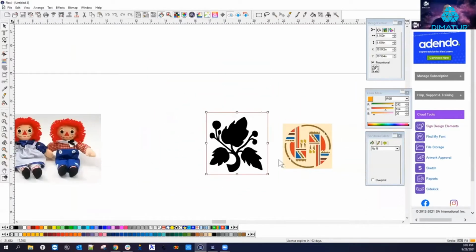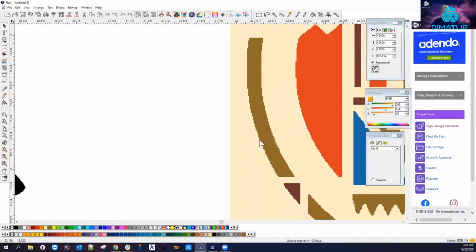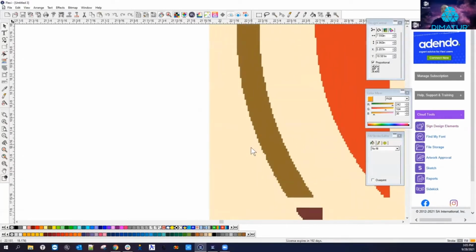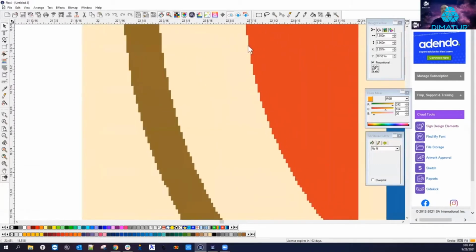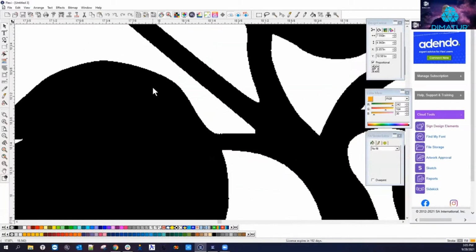Now, this is also a bitmap, but why is this bitmap not good for vectorizing? The way vectorizers work is that they determine the different colors in the file and draw lines based on contrast. Here, we see a very clear contrast between the brown and light tan, so the software is able to draw lines here. Same with the red: the software will very easily distinguish the line between the two colors when it vectorizes. Same here with black and white; it knows the difference because of the contrast.